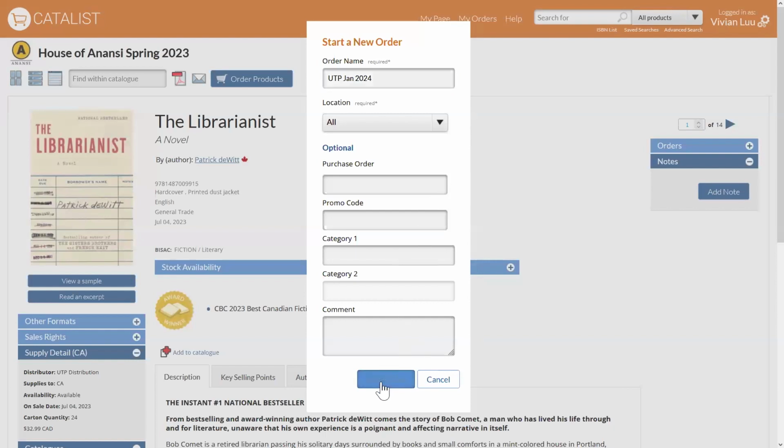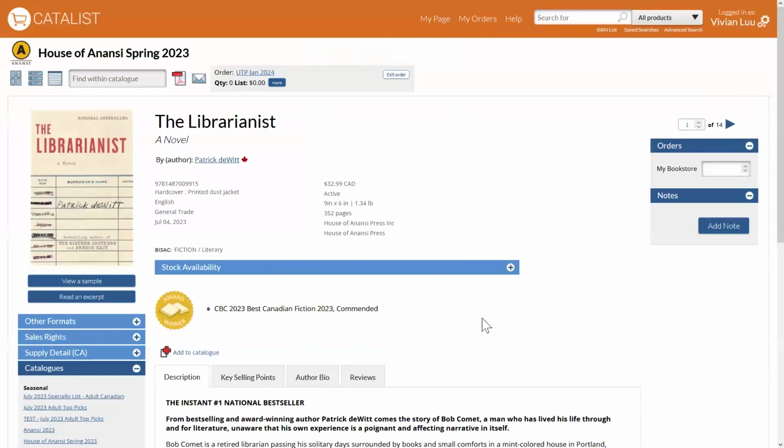So let's start this order. And once the order has started, the page will refresh and you will see the active order in the catalog toolbar. The order summary box will include the order name, the number of books you've added to the order, and the total cost of your order. So if we want to order copies of this book, we would simply have to enter the number of copies we would like to order in the order box, which you can find on the right-hand side. So say we want 2 copies of this book.